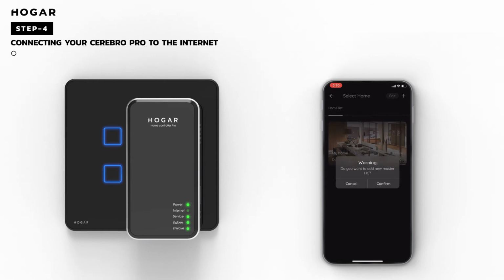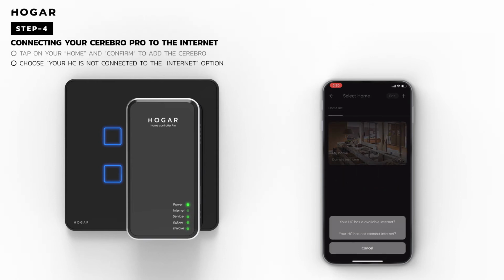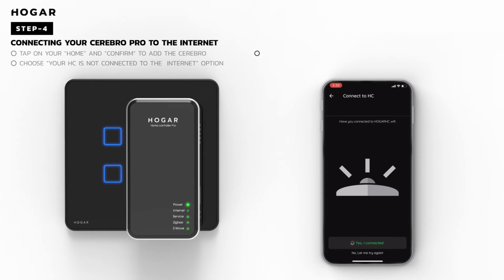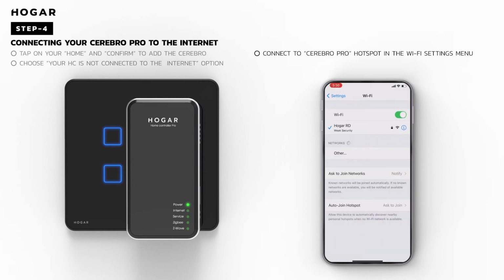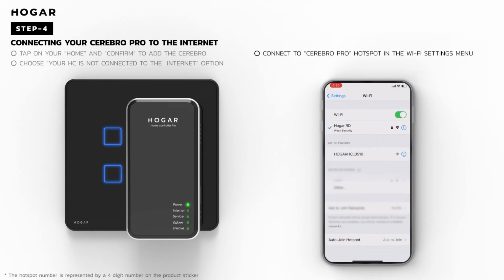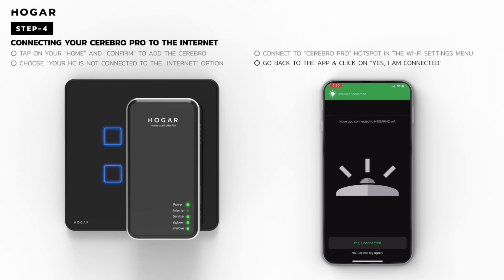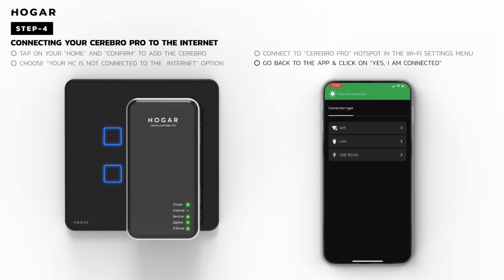Step 4. Tap Home and confirm to add Cerebro Pro. Your Cerebro Pro is not connected with internet will pop up. Click Next to continue. It will then redirect to the Wi-Fi settings page. Connect to the Cerebro Pro hotspot. Go back to the app and click Yes, I'm connected.